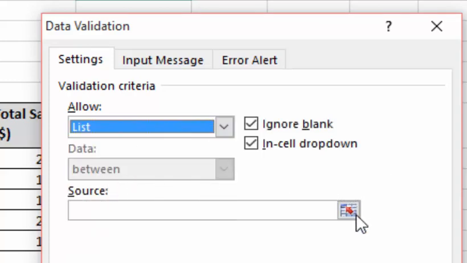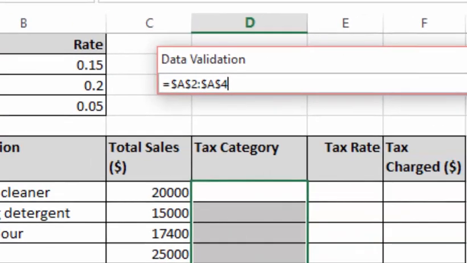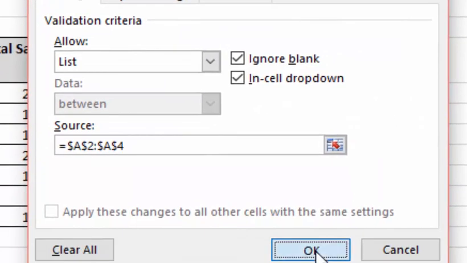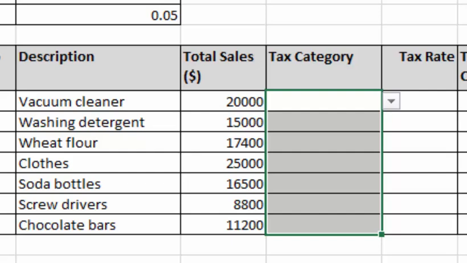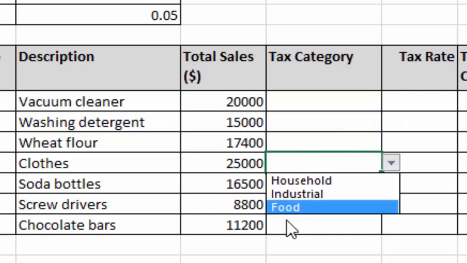Then I have to give it a list. So I will click here and select the content of the list. Then I will come back, click this icon, and click OK. So all these cells now are linked to my list. You can see, even this one now is referring to the list.